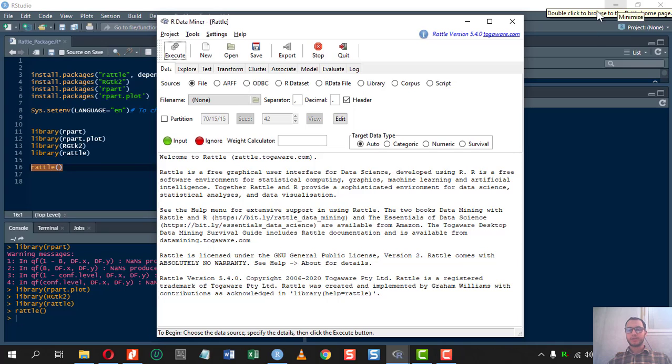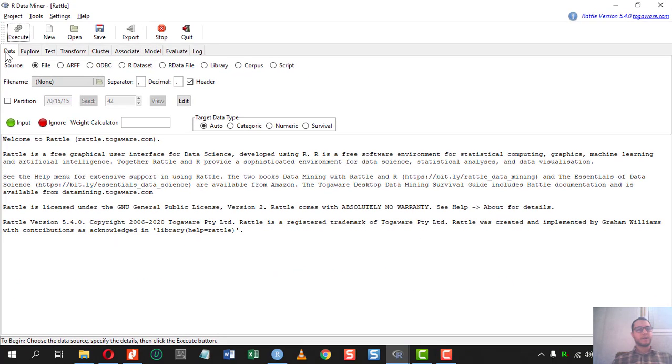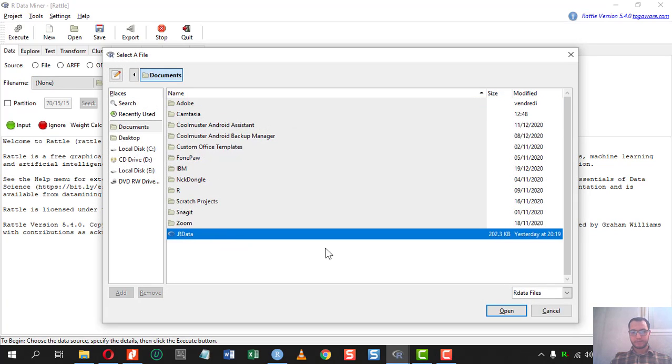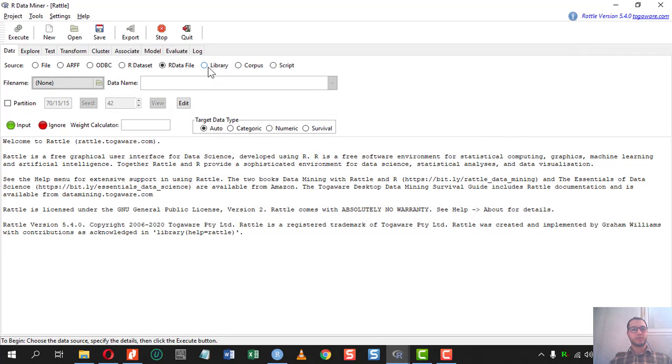So I should give a review of all the parts of the Rattle. The first thing is this part, data. For example, if you have an R data file, you click here and you choose your R data. And if you want to use the library of this package Rattle, just click here. For example, if you want just to test and simulate this package.